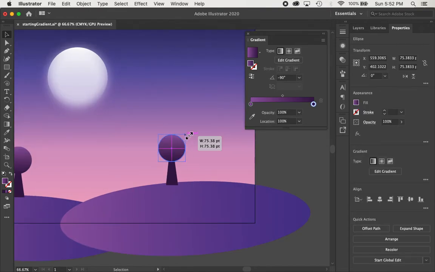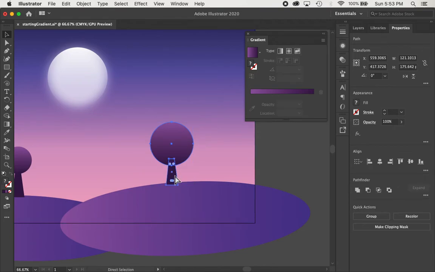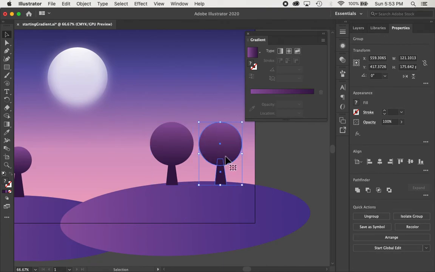So I'm just going to resize the top of this tree to make it a little bit more proportional because that's really bothering me. Okay, so I'm going to group it again and make another copy of it. So one of the things we're going to start looking at and getting into moving forward for the remainder of the year is we want to pay attention to shadows and where the light source is.